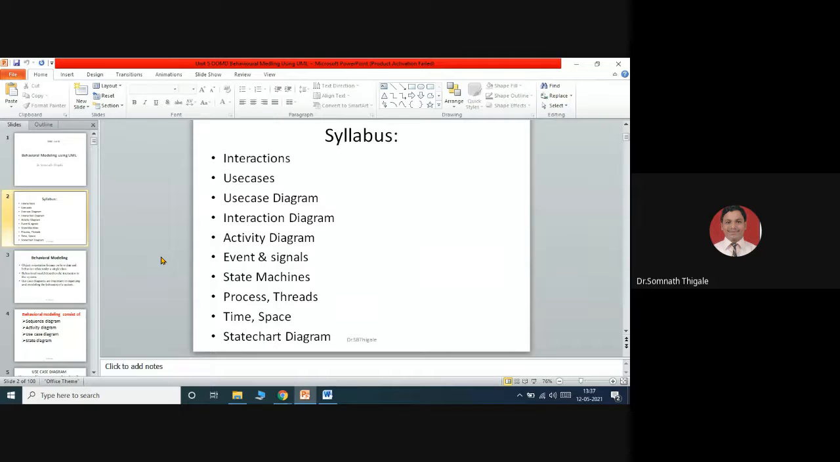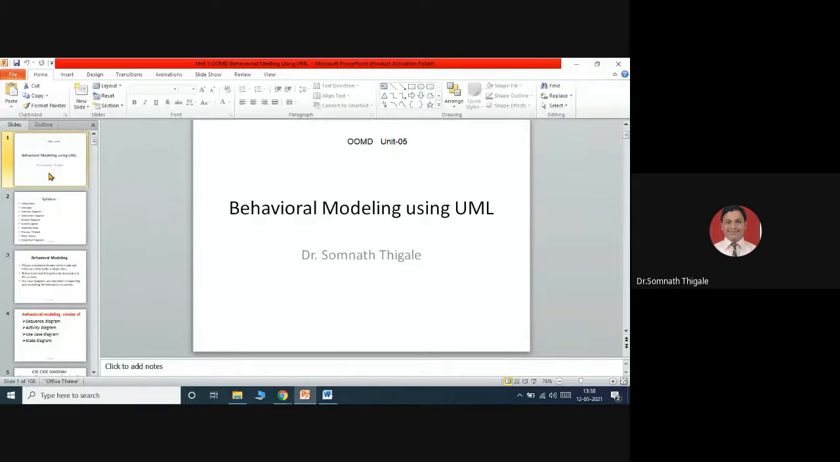terms of some sequence diagrams, we are going to discuss the events and signals, and then we will discuss one more type of diagram called the state diagram, that is the state chart diagram or state machine diagram also. It is also known as the state machine diagram. And with respect to that, we will discuss process threads with respect to time and space. Basically, the basic idea we are going to discuss inside this behavioral modeling is we need to understand user interactions with the systems.